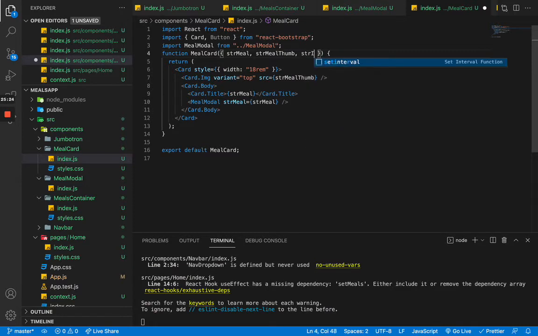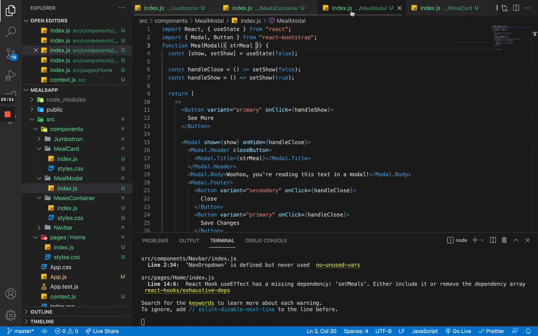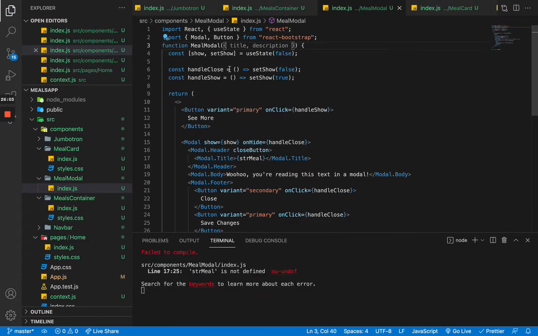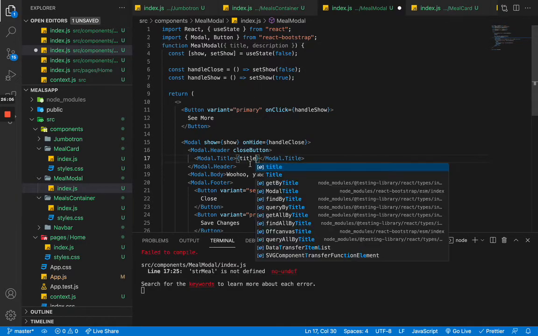So we have str instructions, we'll pass to str instructions. No, str mail, str, I can just say description equals str instructions, and here title. Okay, it makes more sense. Now for the model, we need to have here title and description, and we show here the title and we show here the description.